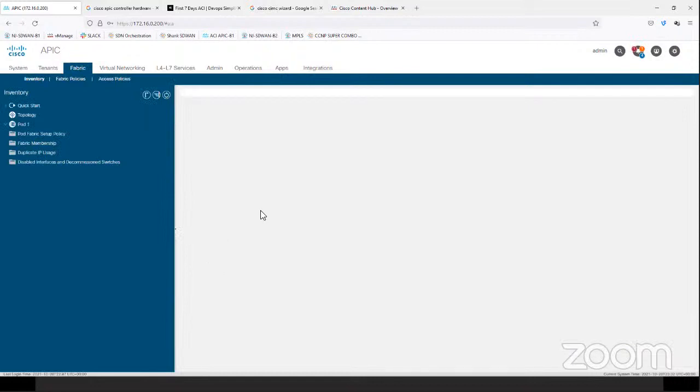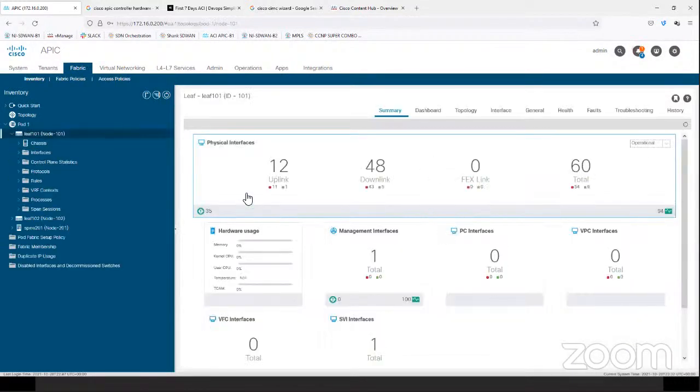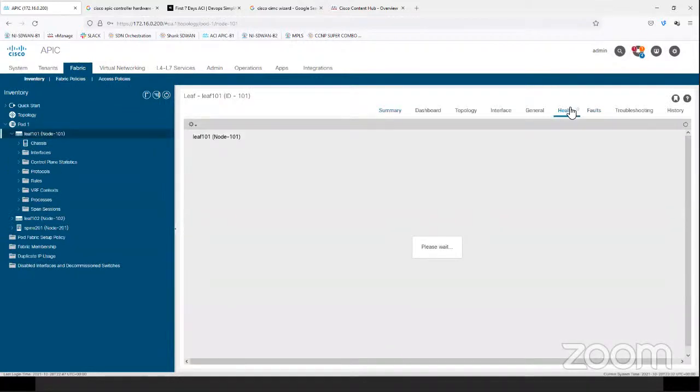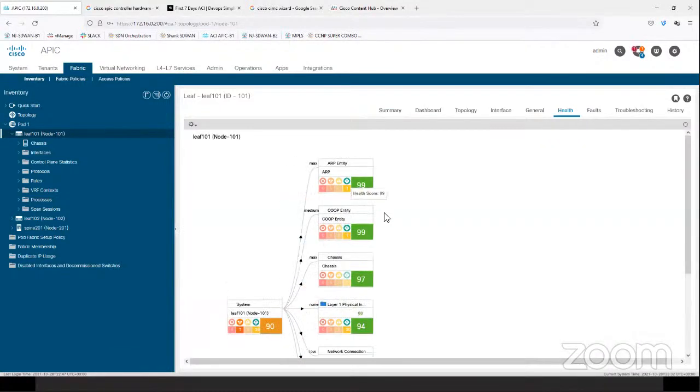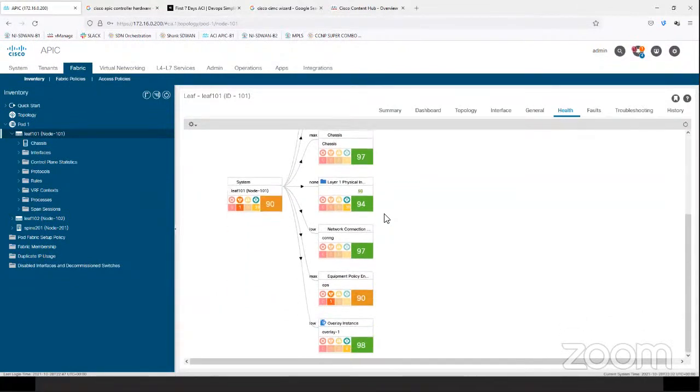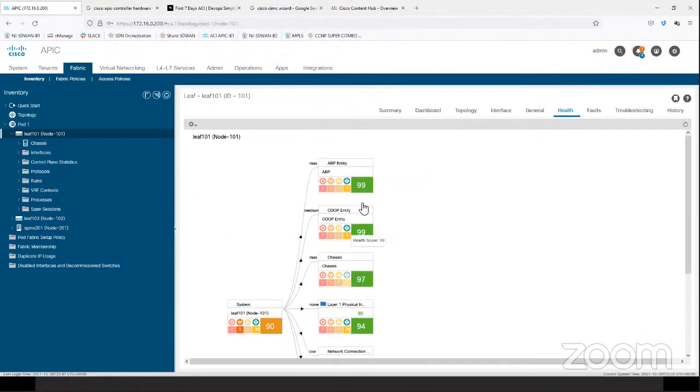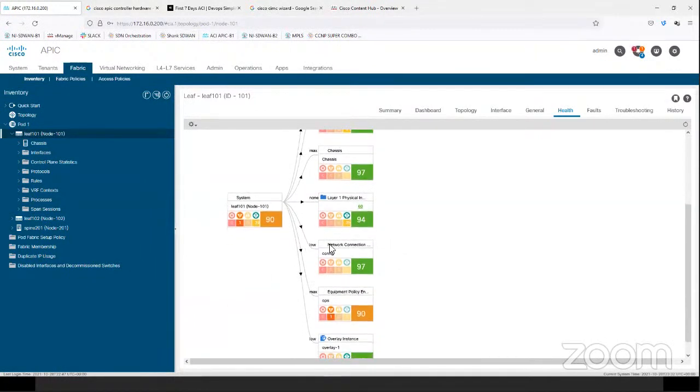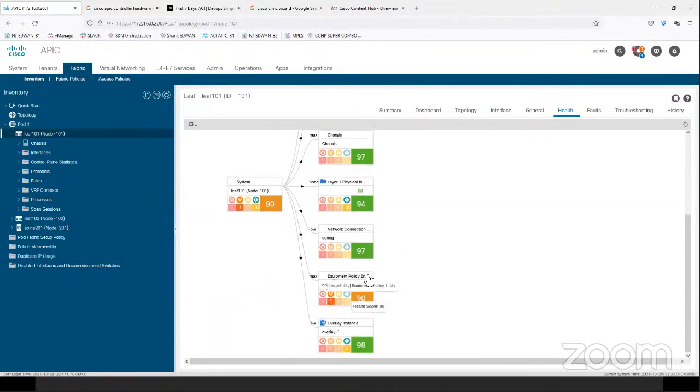So now I go to one of my leaf and I click on its health. So now see it here, it is a very good thing that they made. So right now, if you see 97, 97, all those things are good. I have one score which is low in equipment policy. Okay, so I click on this, it's going to expand it for me. Now after this, I'm going to see, okay, what is the power supply group issue? So it's going to expand it more, and that way it's going to tell you the issue.